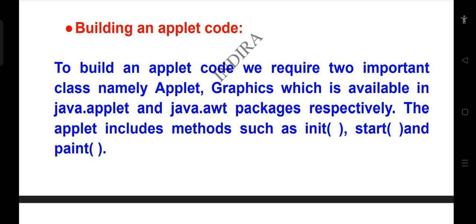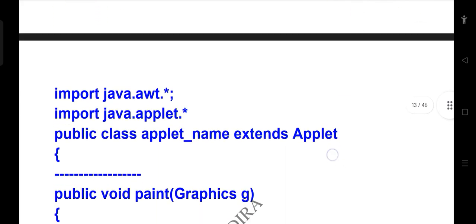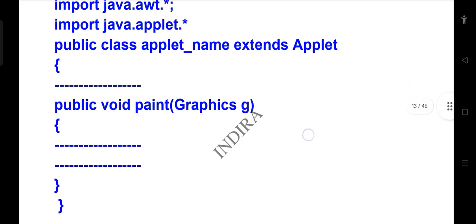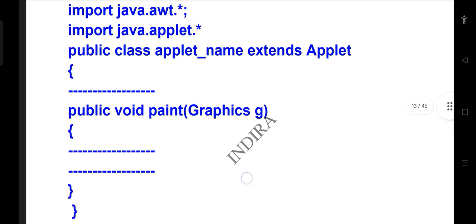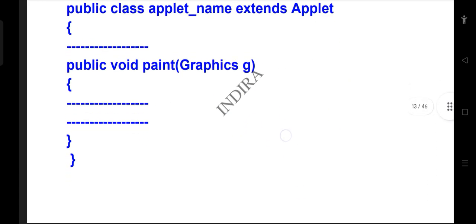So we have to prepare that coding by using syntax, that means the structure of that applet code, like a class, namely applet, and graphics. Why do we use graphics? Applet output is dynamic content, and dynamic content is nothing but graphics only. So applet and graphics are taken as class names in the applet code. This is the syntax of that applet code. Once observe this syntax.